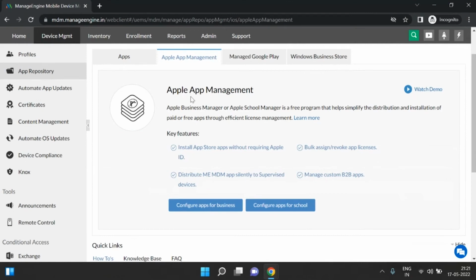Apple Business Manager is a program that is provided for free by Apple to help organizations with app distribution, installation, and how to manage licenses efficiently. So you will have two options to initiate the integration process. The first is to configure apps for business. The second is to configure apps for school. So if you are a school, a college, or any other educational institution, you can click on your second option. As for now, I am choosing to go with configure apps for business.